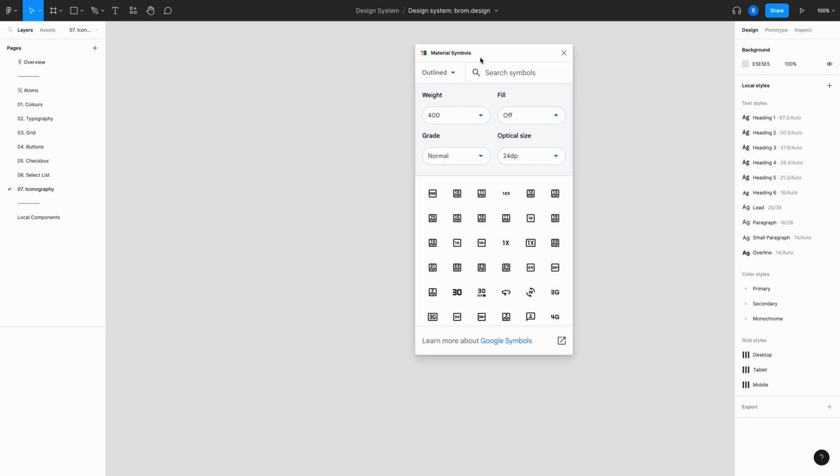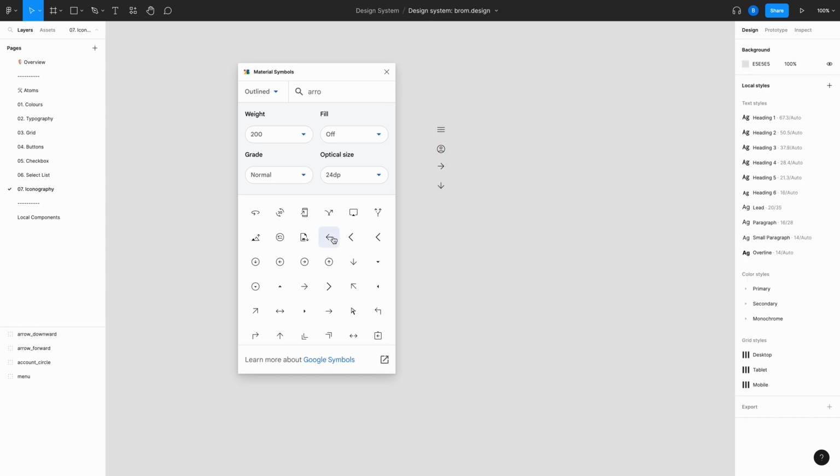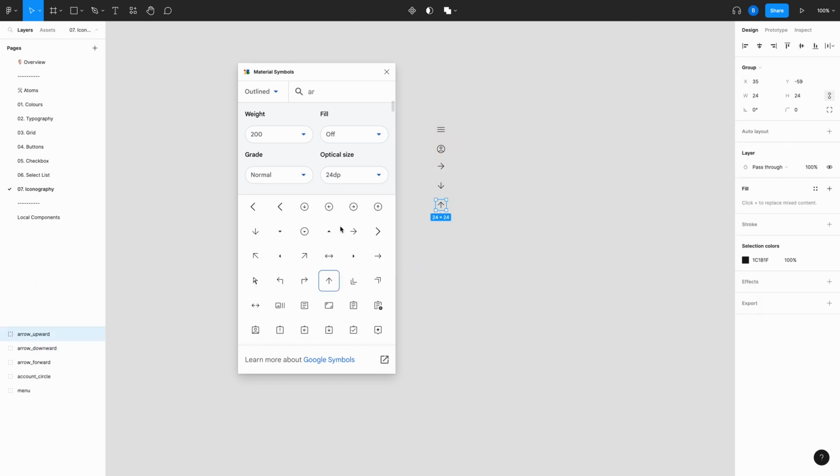Now I need to search for the icons I want to use in my designs. These are what I will start with, but I can easily add to them in the future if I need to. So I'll search now and start adding these in. I like a fairly light icon with an outline style, so I'll set the weight to 200 and leave fill as off. Cool. Now we need to think about what sort of styles and variants we want for the icons.